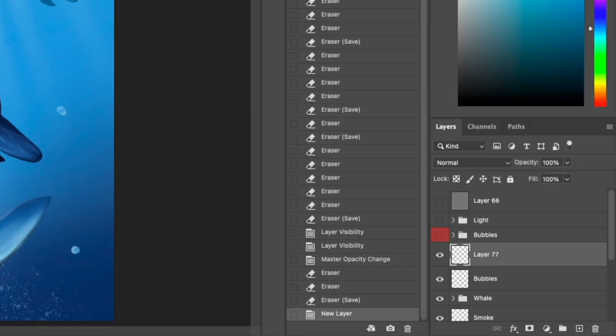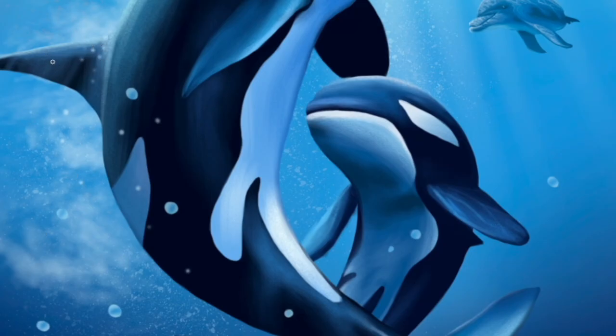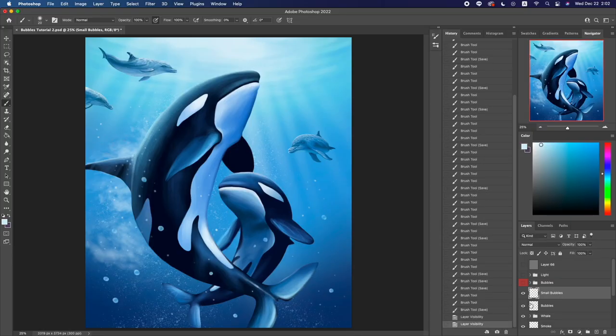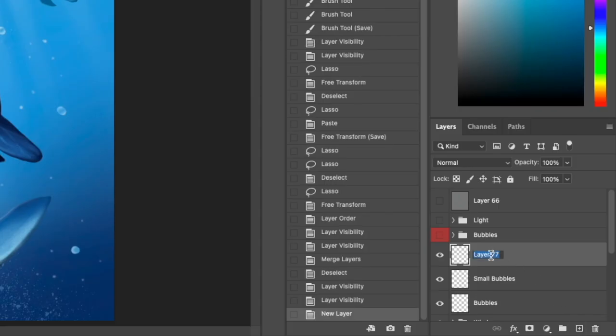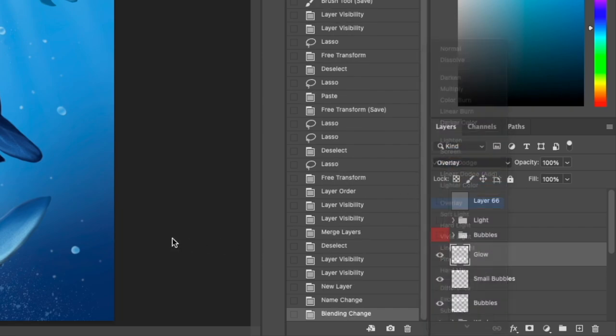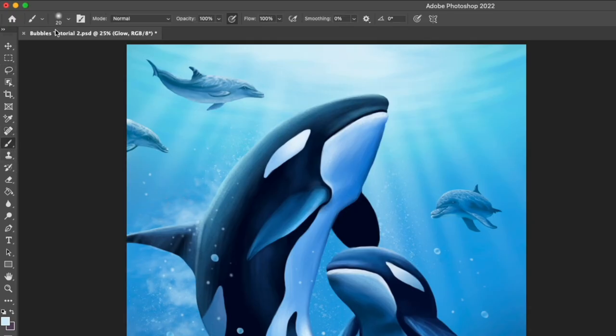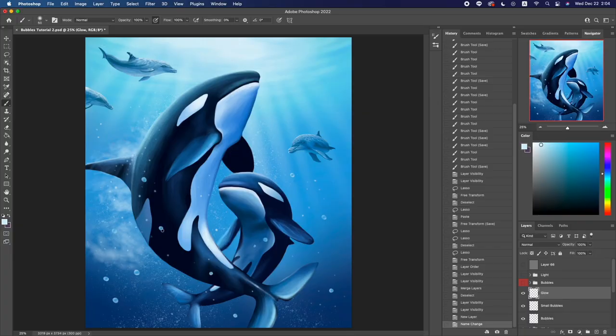Now create a new layer above your bubble layer and repeat the process for the smaller bubbles by painting white dots. Finally, create a new layer above all the layers and call it Glow. Change the blending option to Overlay and select the light blue color. Now with the soft round brush, gently paint over your bubbles to give it a glow.